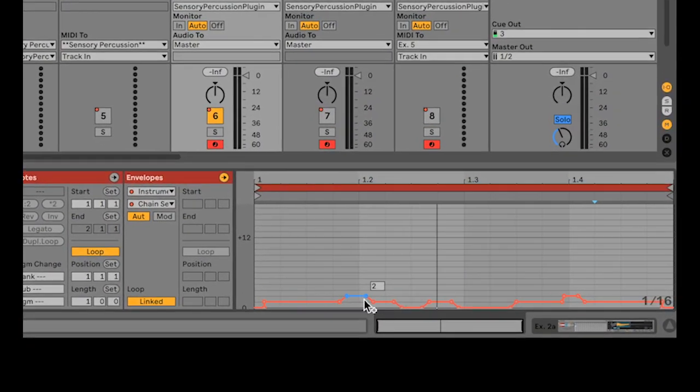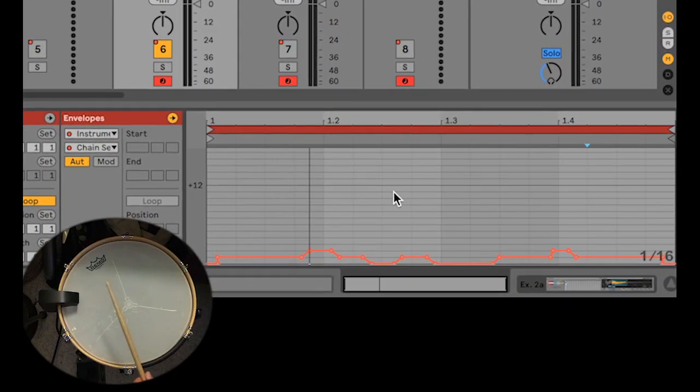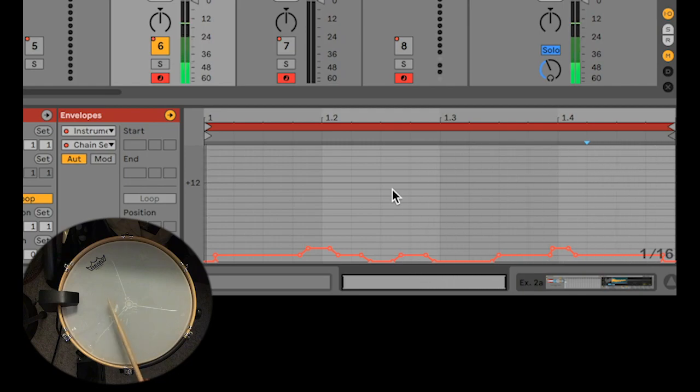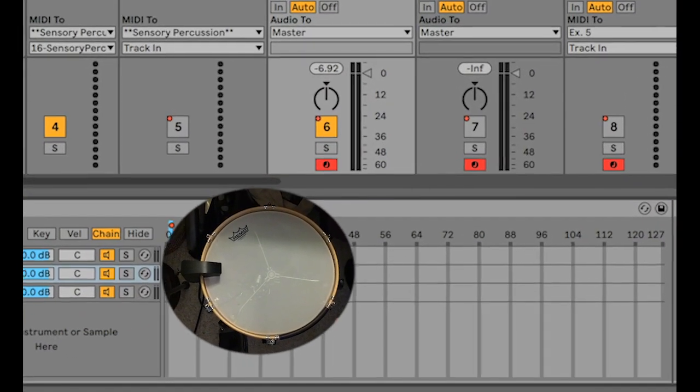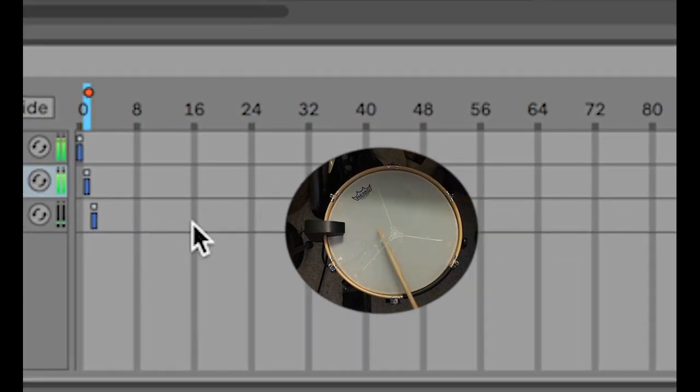And if I set this up so that if I was to play 16th notes, it's basically outlining a drum groove for us. And then again, doing that again while watching the chain selector.